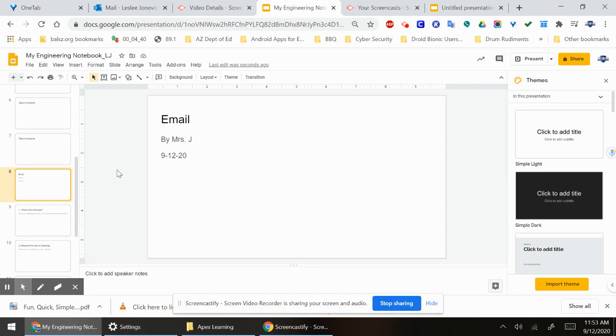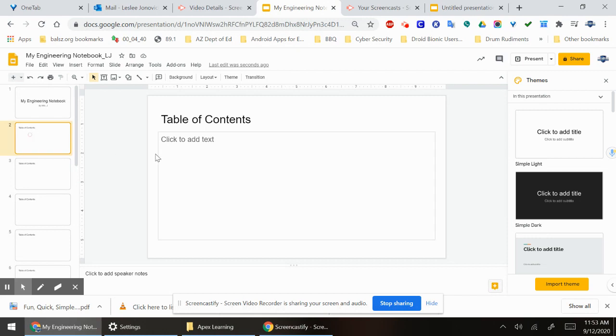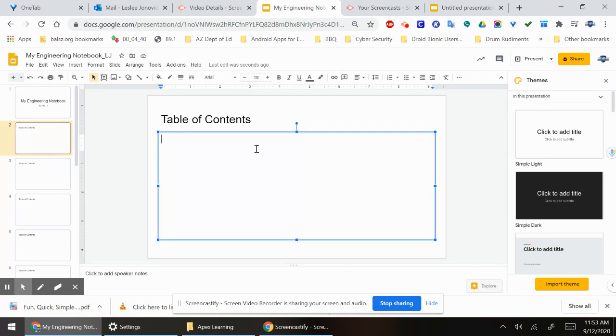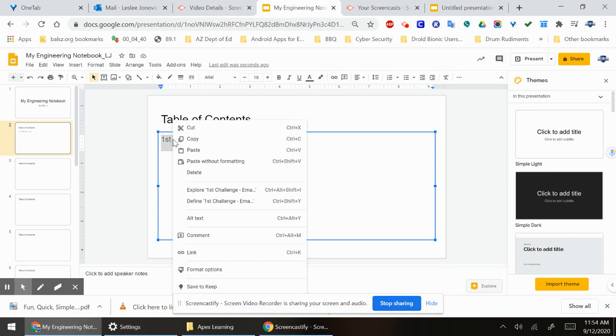Okay, so how do I use my table of contents? There's a way to use the table of contents in here. In the table of contents, first challenge, you would go email. That would be our first challenge. Now, what you're going to do is highlight it, right click it, and where it says link, you're going to click on link. You can also use Control K.